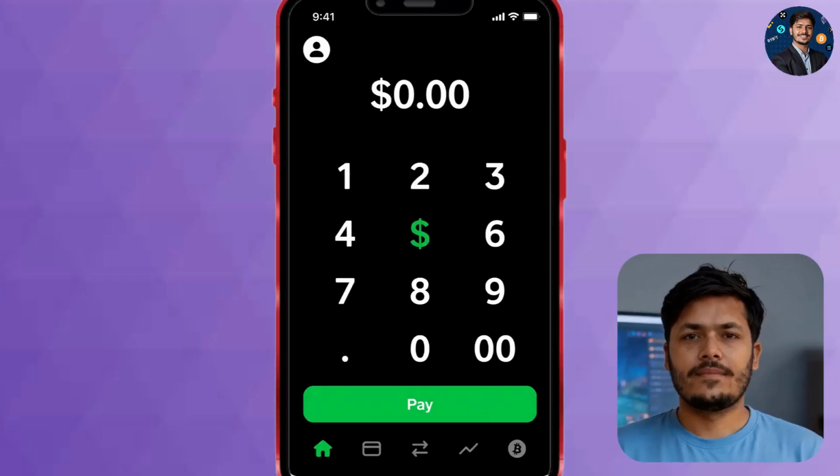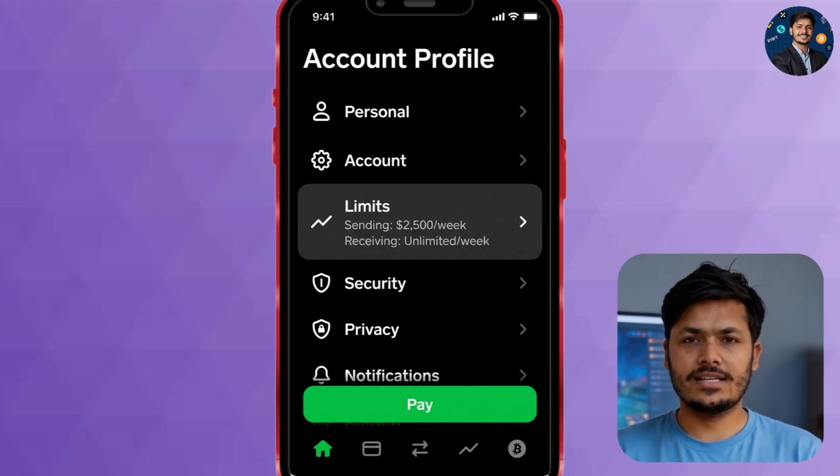In this video, I will tell you how to increase your Cash App limit. So first, what you need to do is open the Cash App on your phone. Next, try to send more than $250. You can also tap your profile icon in the top left corner, then scroll down and tap limits.